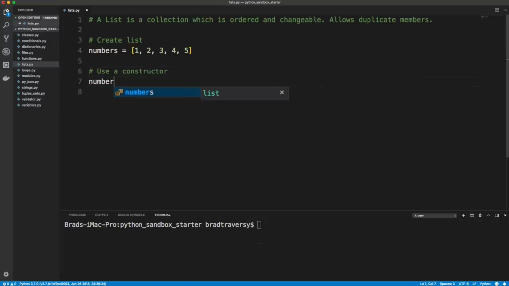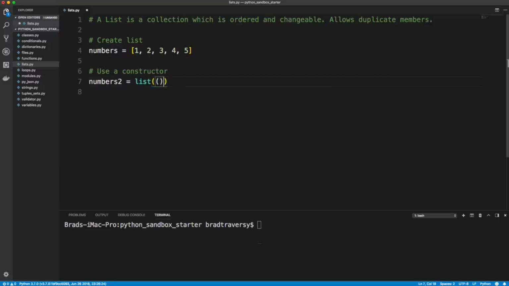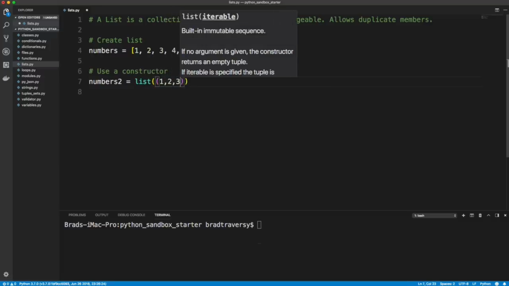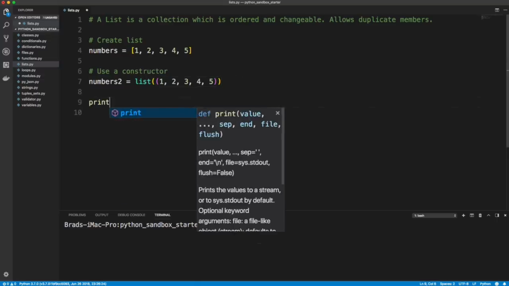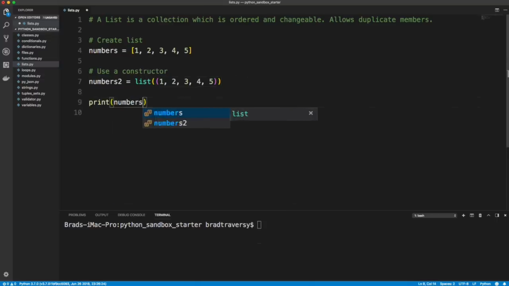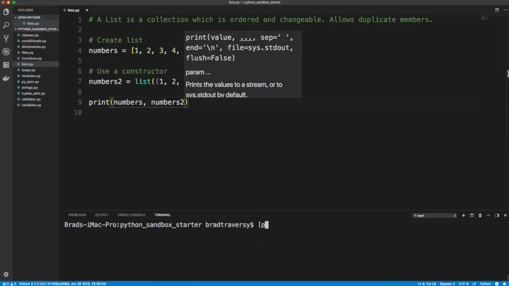So I could say, let's do numbers 2, and we'll set that to the list constructor. And this is actually going to take in another set of parentheses, and then we can put our values in like that. Okay, so both of these are going to create the exact same thing, a list with 1 through 5. So if I go down here and print numbers and numbers 2, and we run this file with python 3 list.py, you'll see that they're both the same, really.